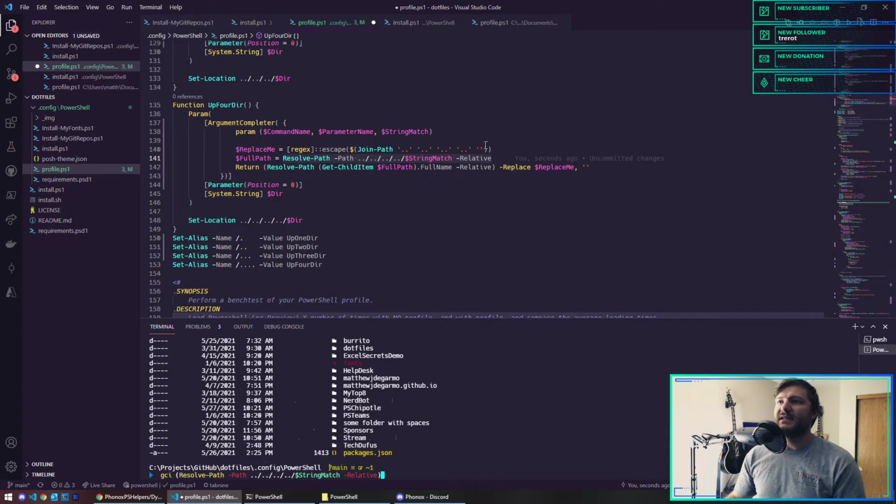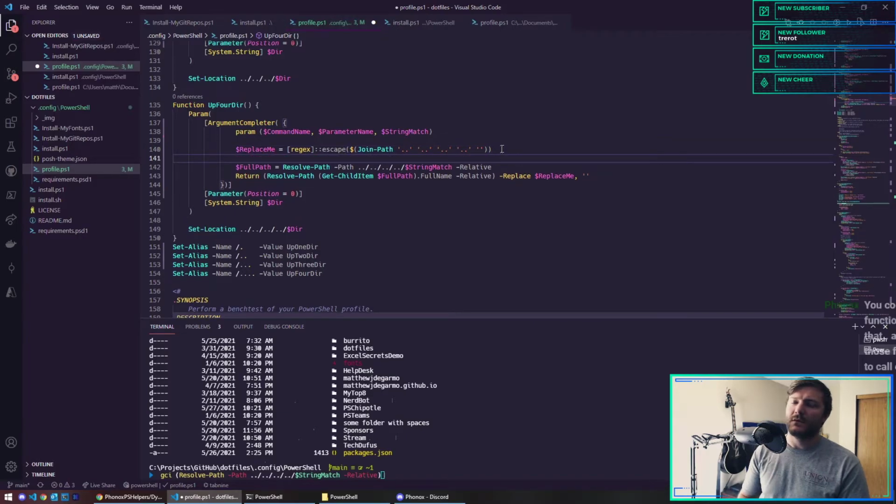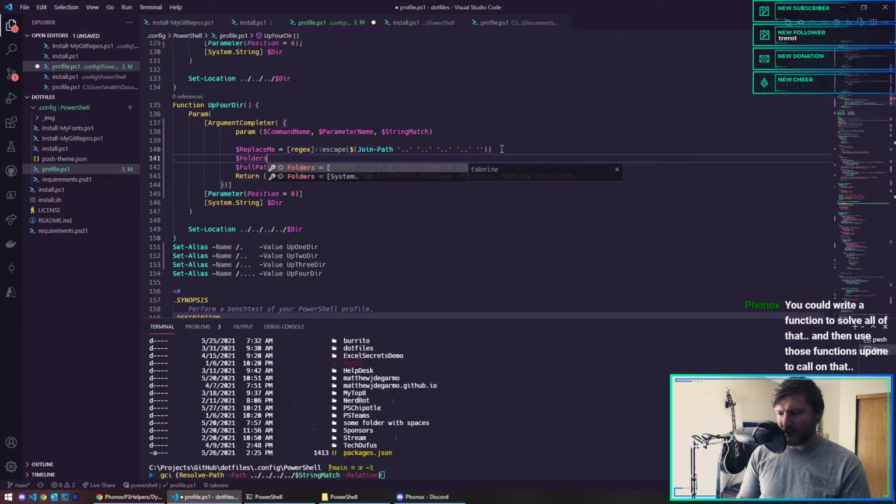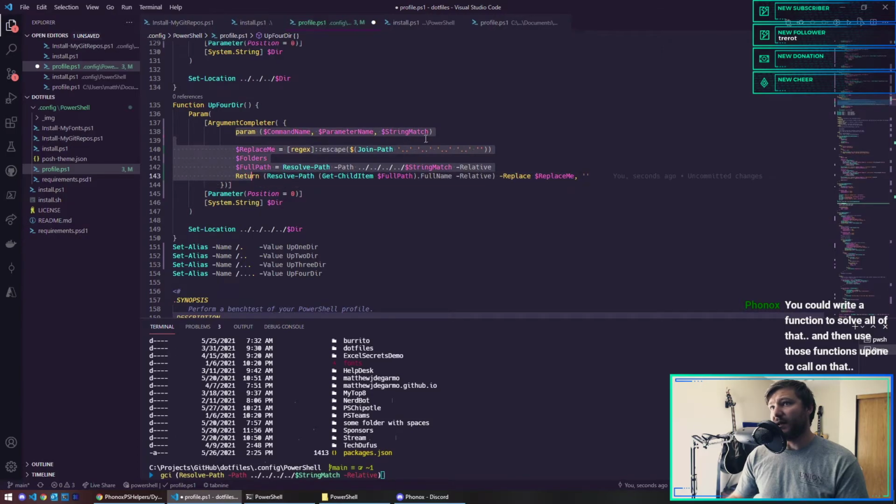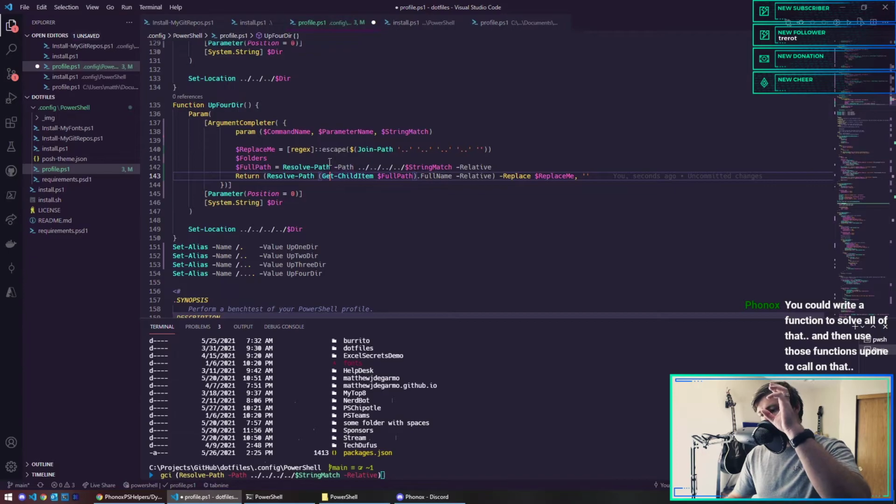I think I still need. Yeah, I mean, whatever, it's all just a script block, right? Technically, this is a function. It takes parameters and everything. So it's just a function that's like on the parameter itself.